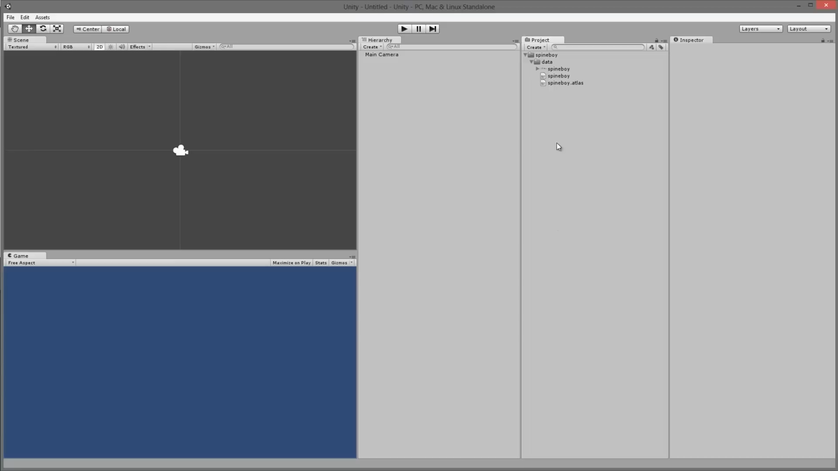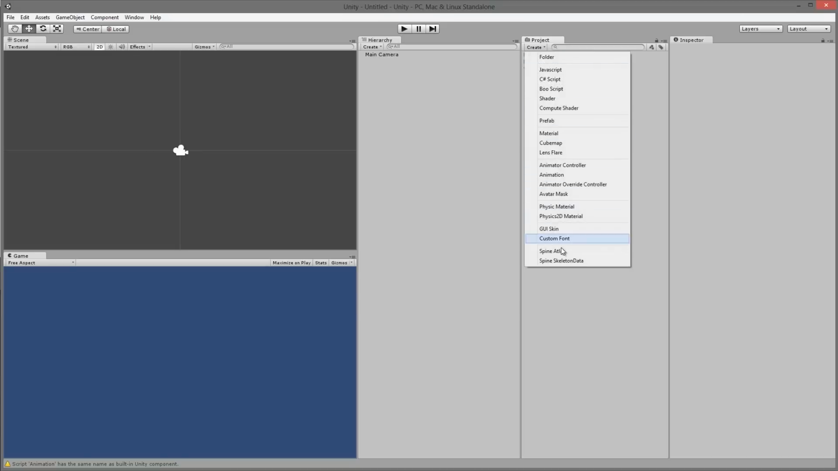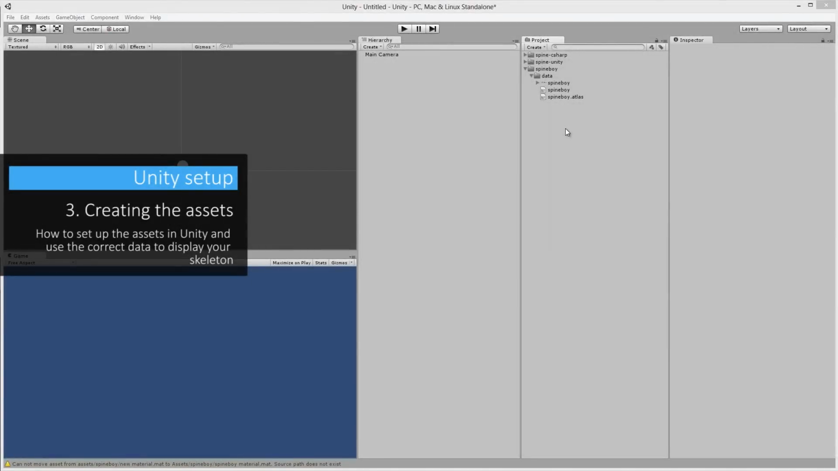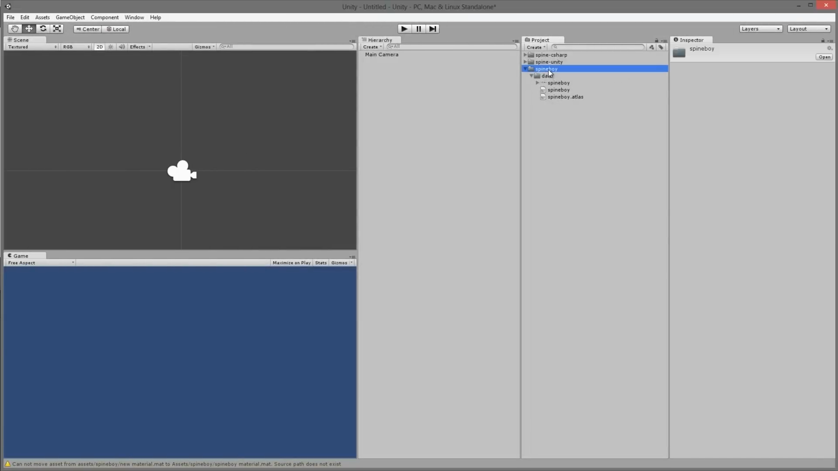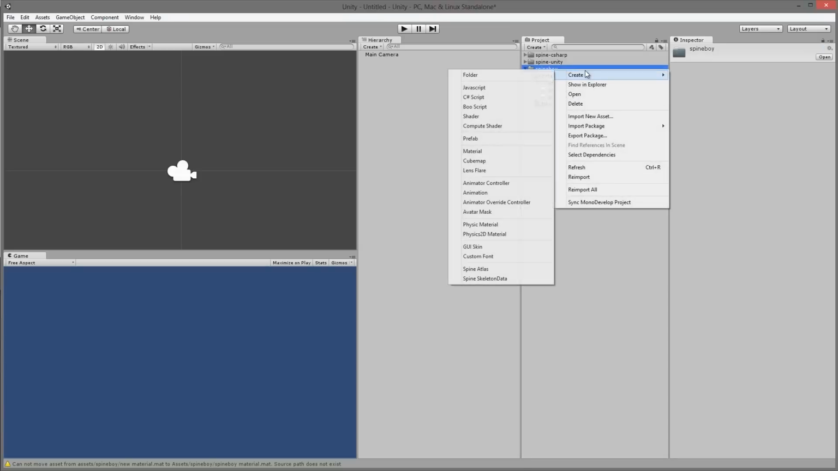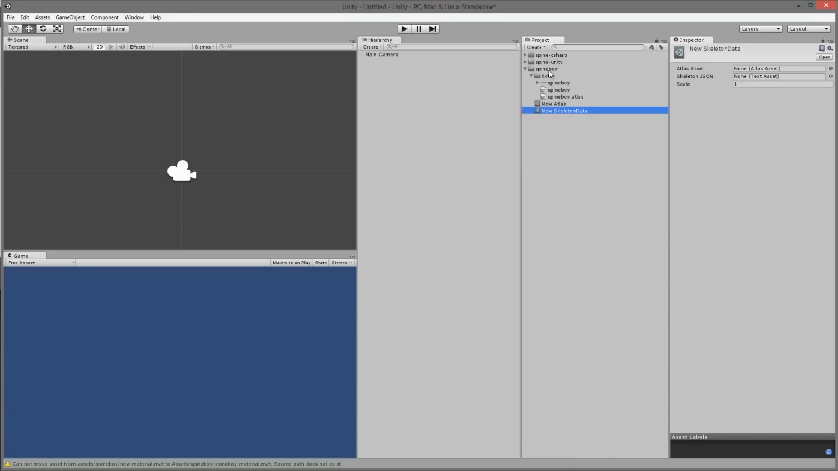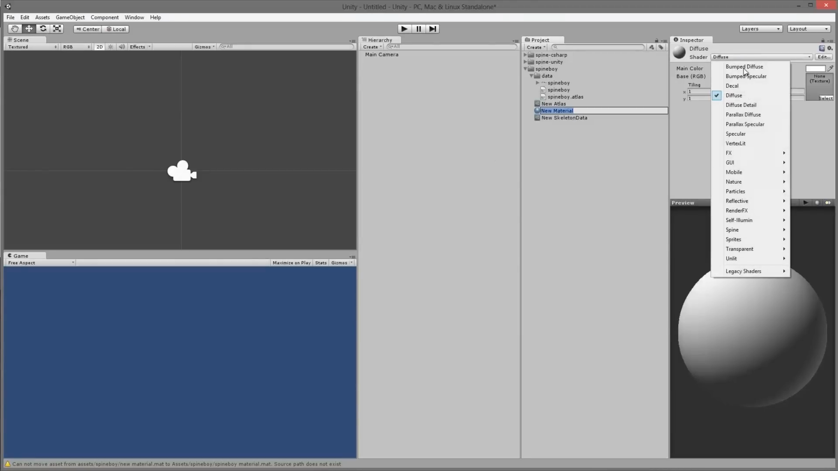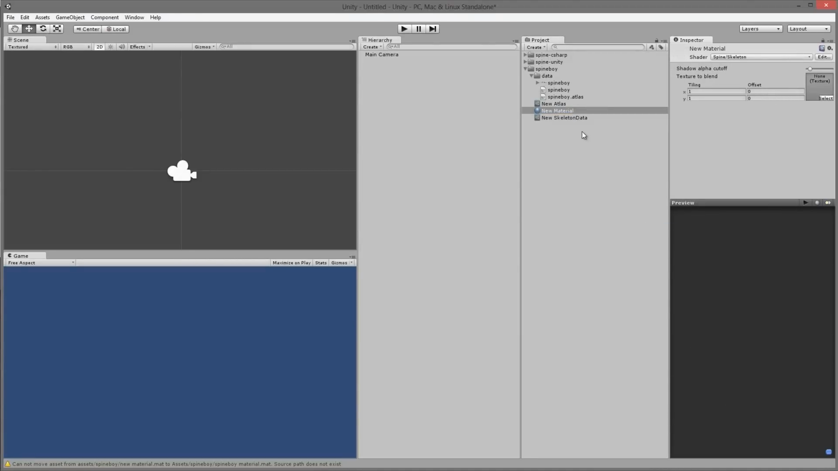There we go. And now if I go up here to click create, you can see we now have Spine Atlas and Spine Skeleton data. Now with our runtimes imported into our project, I can actually start creating the Unity assets. So I'm going to right click the Spine folder here, go to create and create Spine Atlas. Right click again, create Spine Skeleton data. And last thing I need is a material, so I'm going to change that from diffuse to a Spine skeleton.